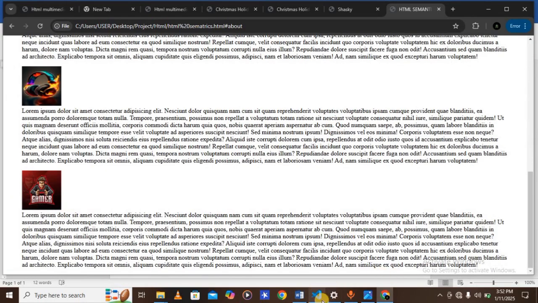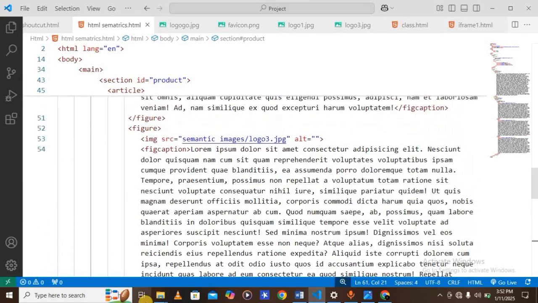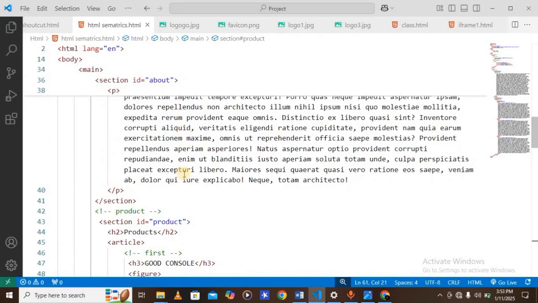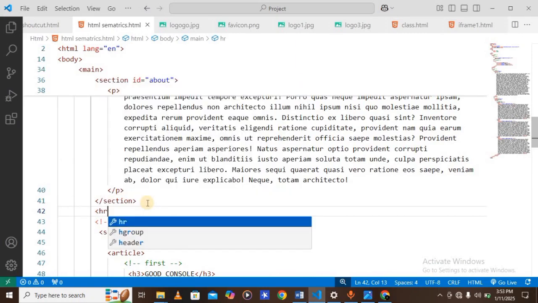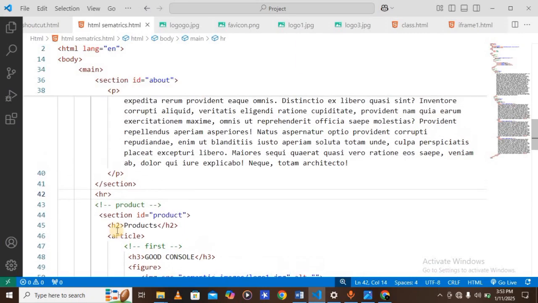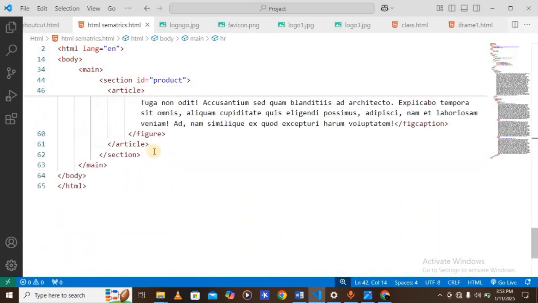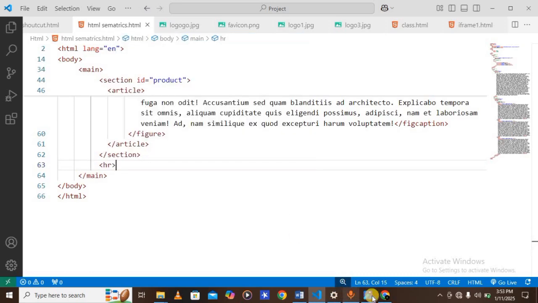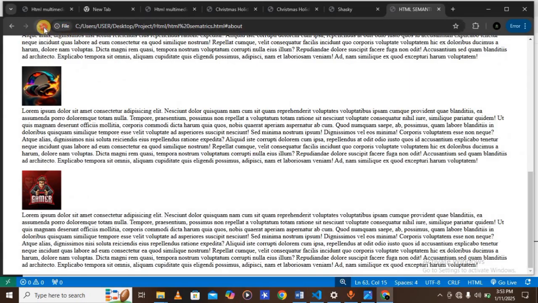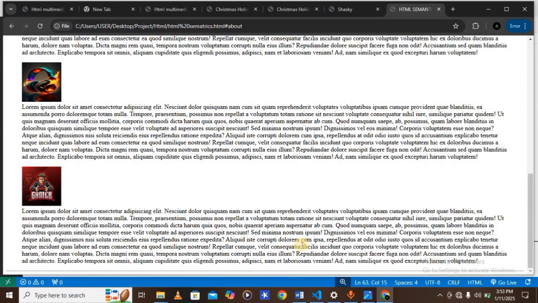Before I use it, I come to this first section. I didn't do this after this, but I'm supposed to do it here. I'll have to put an hr before the products, after the about. So after the product section, as you can see, the product section is ending here. I put an hr, that's a horizontal line, so it looks neat and sweet. You can see this horizontal line under here.